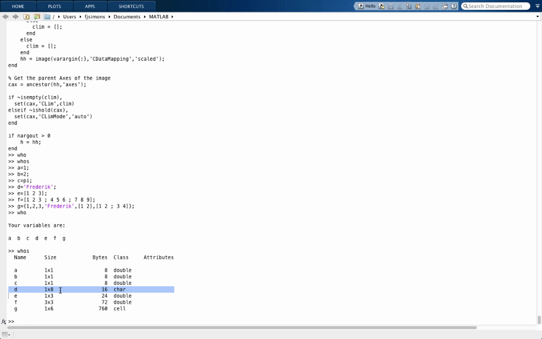D was my name, the string, or the character string, and it has 16 bytes of information. E is a 1 by 3 array, a vector, a row vector of doubles. F is a matrix of doubles. G is a cell of doubles.